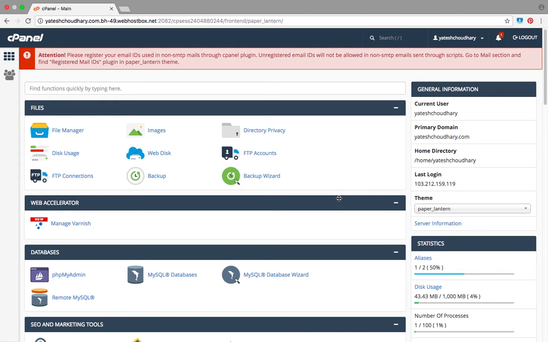Hi guys, today we'll learn about how to create a WordPress website from scratch in almost 30 minutes. Okay, so I will assume that you already have bought a domain and you already have a hosting. If your hosting is a cPanel based hosting, you will be looking at this kind of window.